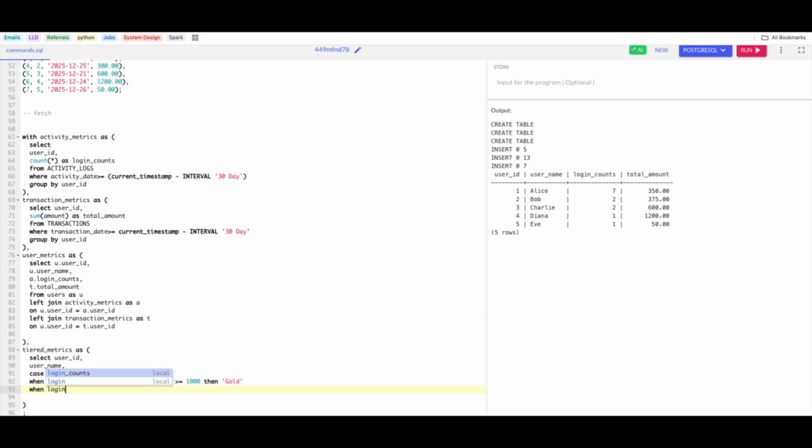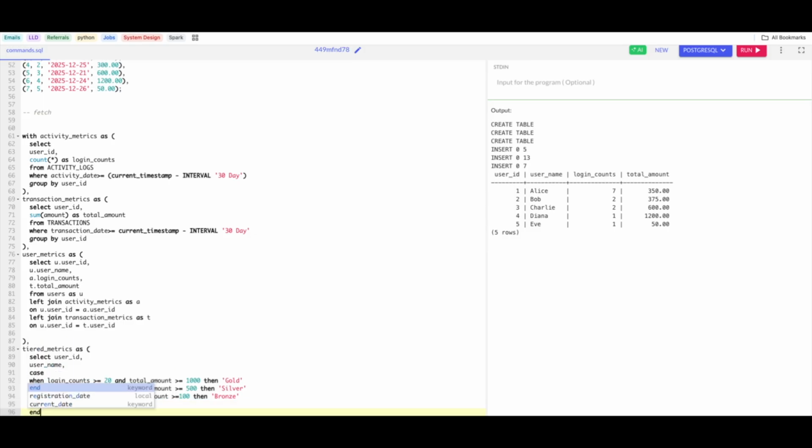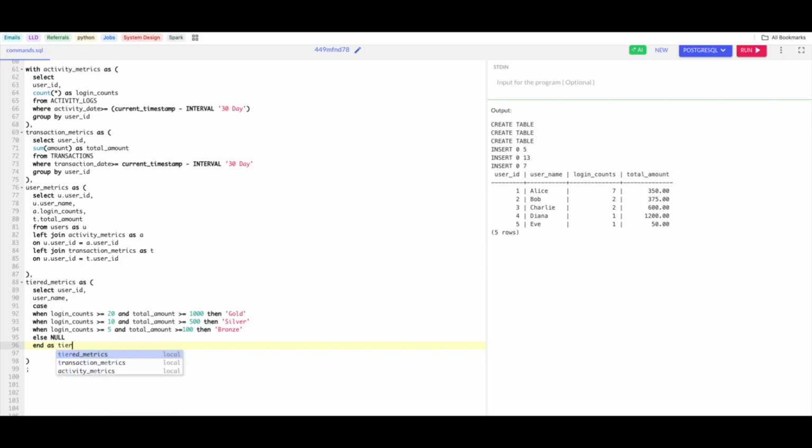When login counts is greater than or equal to 10 and total amount spent is greater than or equal to 500, then it's silver. When login counts is greater than or equal to 5 and total spend is greater than or equal to 100, then it's bronze, else null. And we end the statement as our tier.